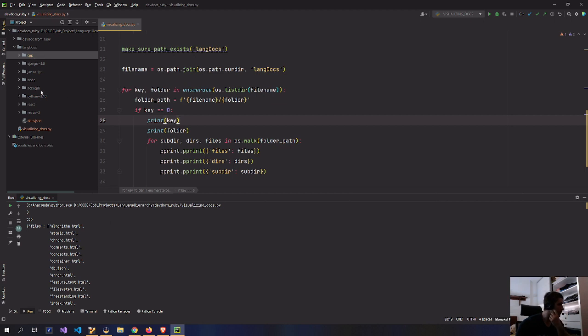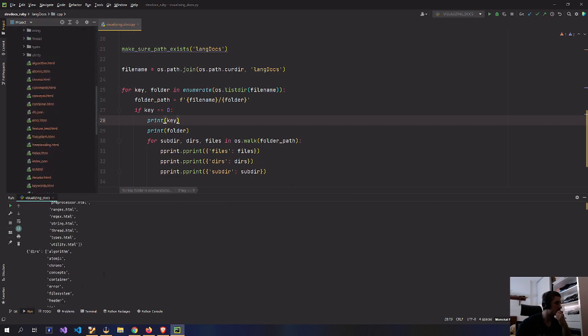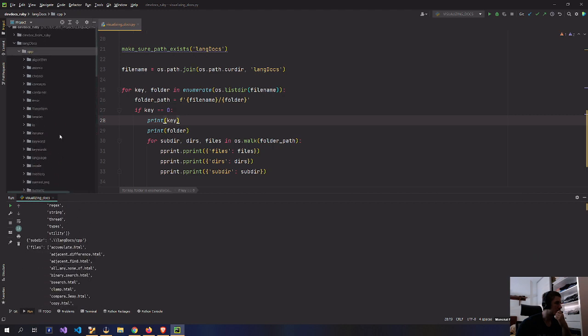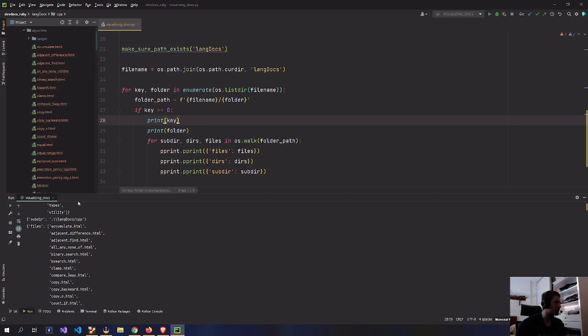Obviously, it's going like this. So file names. So it's getting all this. And directories. All the directories. Now I think it is looping through this, probably.